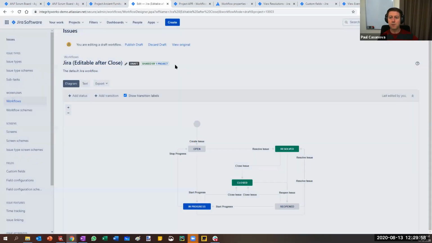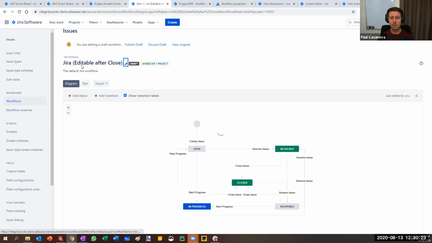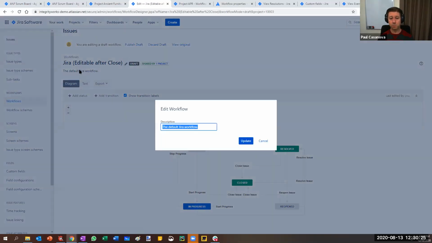Okay. And now if I publish this, now just with workflows, when you edit a workflow, it will create a new draft. I can publish the draft, I can discard it. If I want to just scrap this and go back to the original one that I was looking at, I can view the original workflow if I'm a bit worried about the changes that I've made. It'll show here that it's a draft at the moment. I can edit the workflow name, the workflow description, sorry.